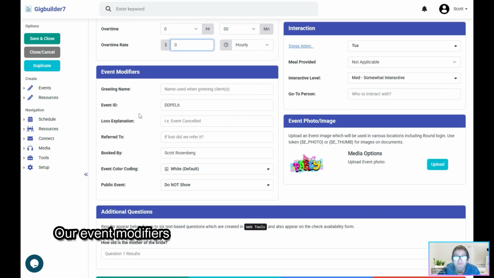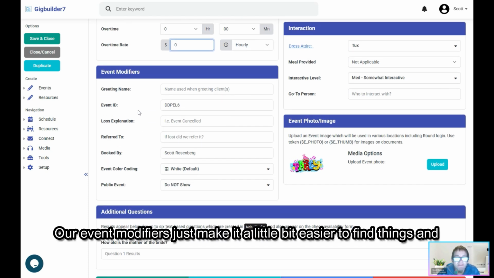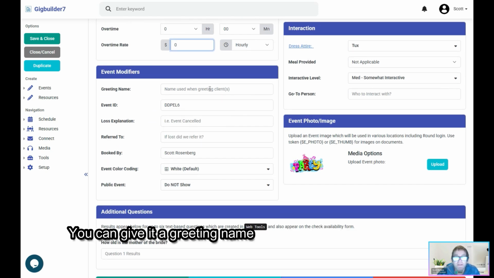Our event modifiers just make it a little bit easier to find things and do things. You can give it a greeting name. It's used for greeting clients. Event ID, this comes in automatically. You can change that to anything you want.